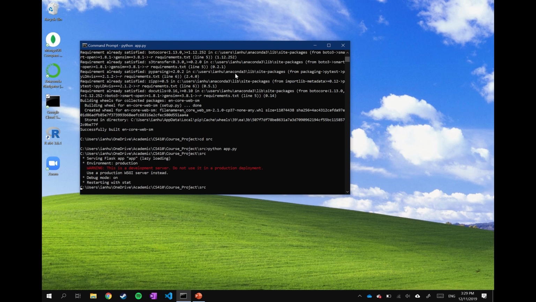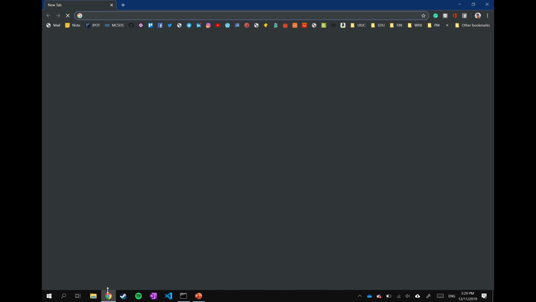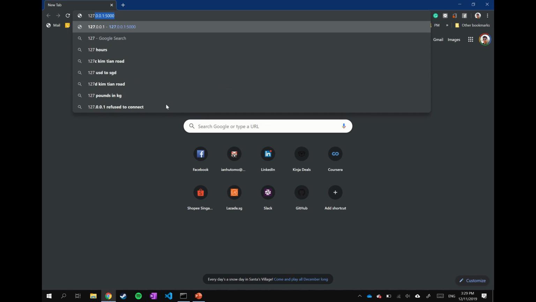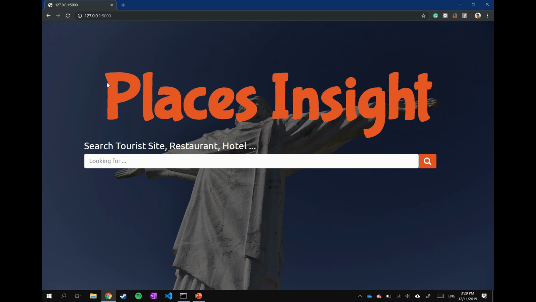Okay, now the code is running the server. So now it's run. As you can see, it's running on the localhost. So we just need to open the browser and head to the localhost port 5000. You can put the IP or the localhost there, and then the software will run in this.